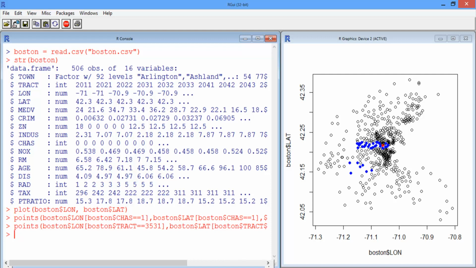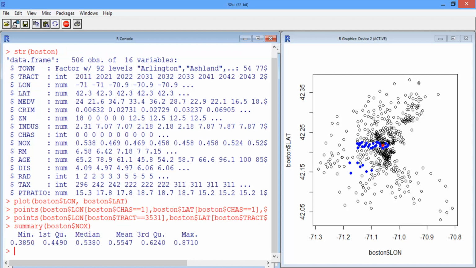What other things can we do? Well, this dataset was originally constructed to investigate questions about how air pollution affects prices. So the air pollution variable is this NOx variable. Let's have a look at the distribution of NOx. Boston NOx. So we see that the minimum value is 0.385, the maximum value is 0.87, and the median and the mean are about 0.53, 0.55. So let's just use a value of 0.55 as kind of in the middle.